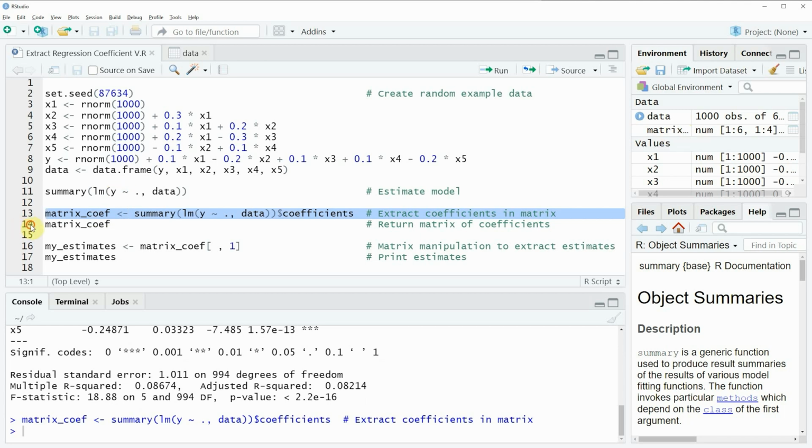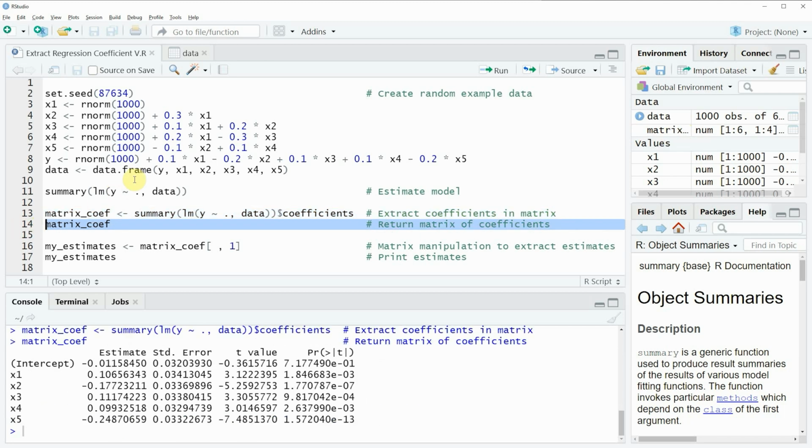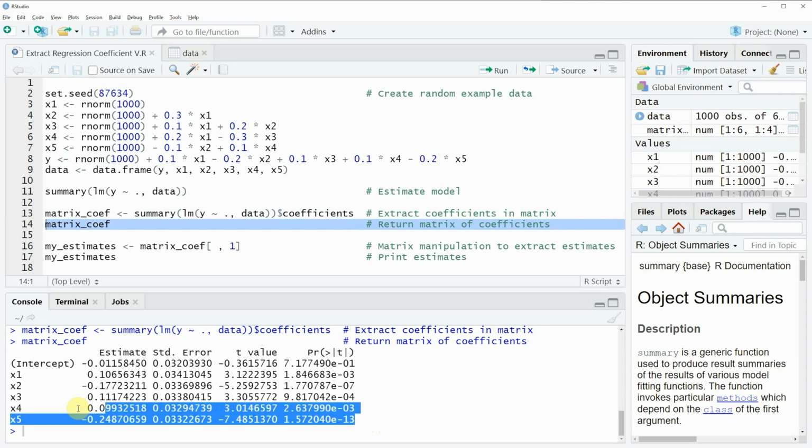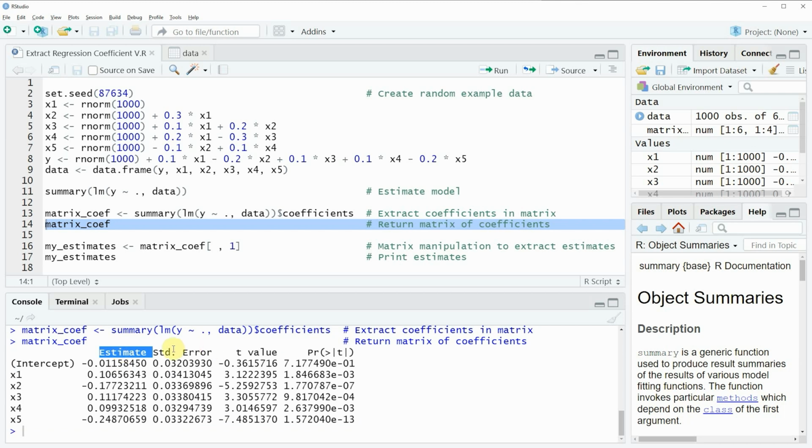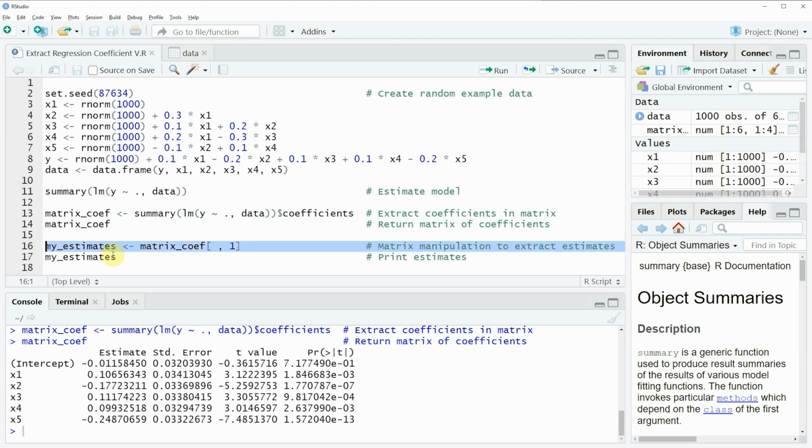And we can also have a look at this matrix by running line 14 of the code. And then you can see at the bottom in the RStudio console that this matrix is consisting of the estimates of our linear model, as well as of the standard error, the t value, and the p value. So if we want to extract only the estimates from this matrix, we can use the code that you can see in line 16. So in this line of code, I'm specifying that I'm only interested in the first column of our output matrix, which are the estimates.